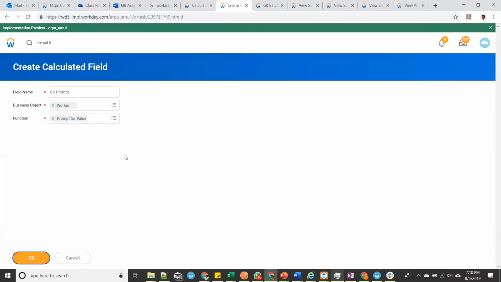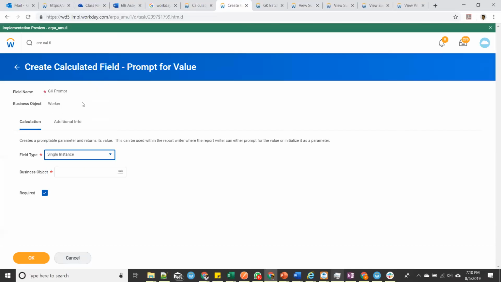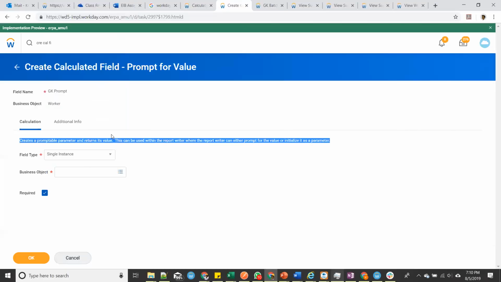I don't know why they have built this one in the first place. Because if you have a single instance, you create a promptable parameter and return value. It can be used within a report writer, where the report writer can either transfer the value and replace it as a parameter.